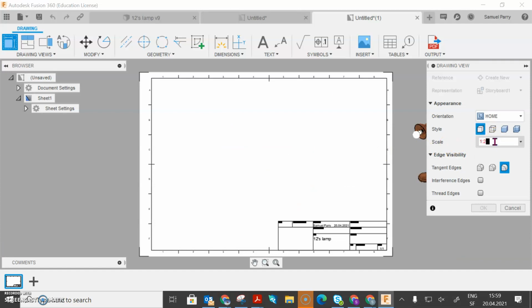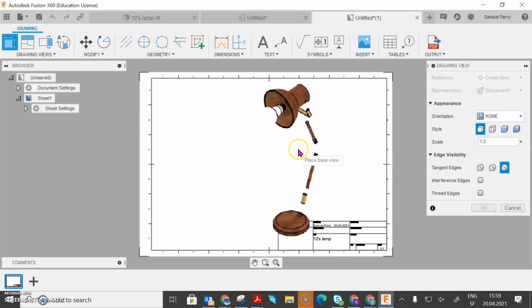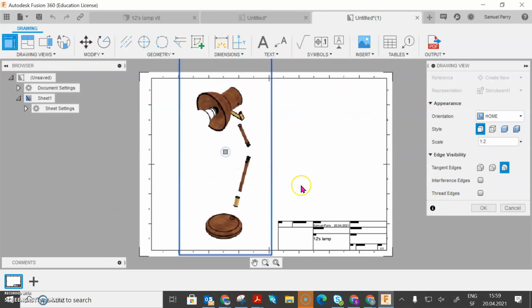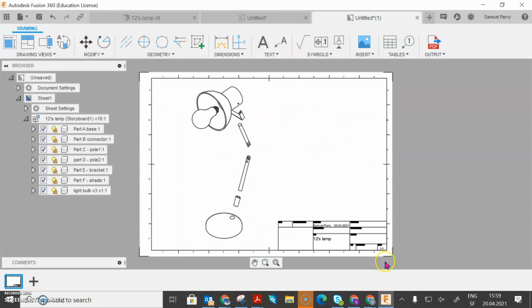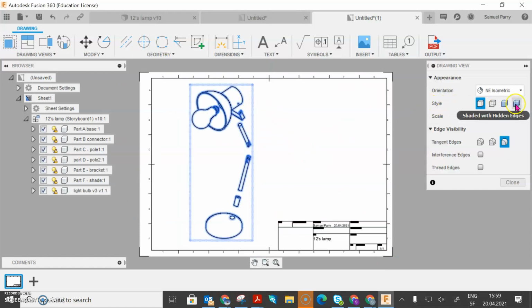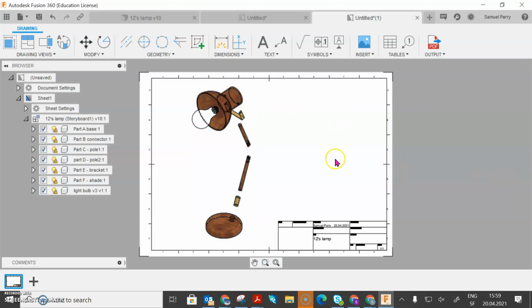Again, I'm going to tweak this and go 1 to 2. It seems to sometimes freeze there, so if you wait a moment, it's usually okay. Press OK. And there you have it. If you want to add color, you can double click. I actually think adding the edges as well is a good thing, because with the exploded view, you can see a bit more detail then. So the shaded with hidden edges is a good option there.